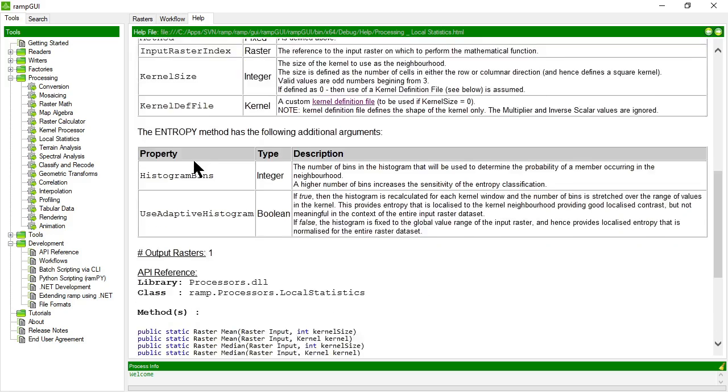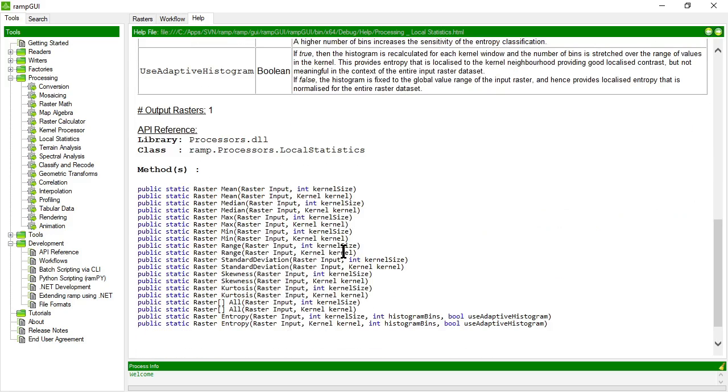So let's scroll down to the bottom, and indeed there is a method in here in the Processors Dll, in this particular namespace and class, called range, and it allows me to pass a raster and a kernel size, and it will return a new raster, which is the range of the kernel size. So I need to firstly add a reference to Processors.dll. Let's do that.